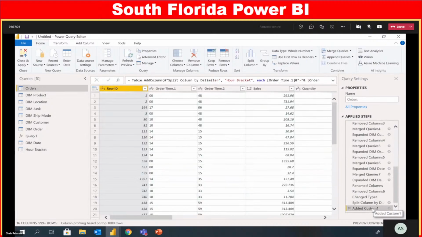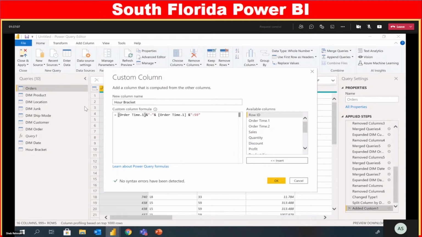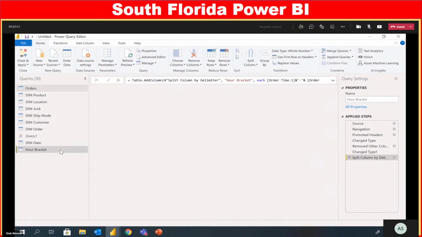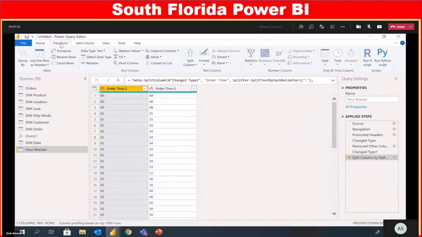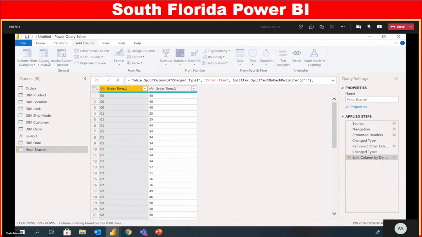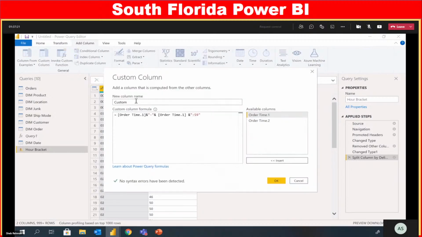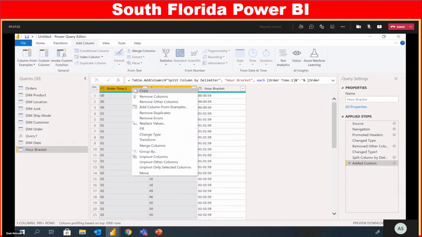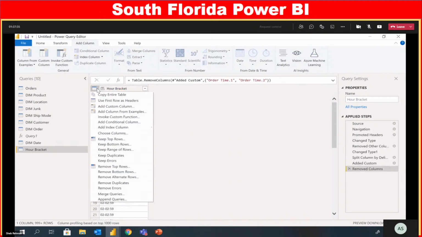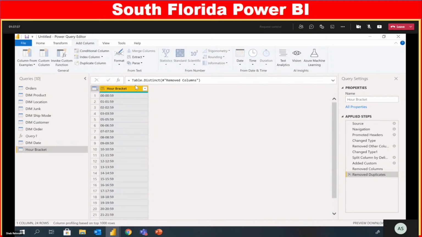Go back to my orders, where I can copy the custom column across. Go back to my hour bracket, and then in transform, add a custom column. Call it hour bracket. Click OK. Now I've got my hour bracket there. I can then remove the first two columns and remove duplicates.